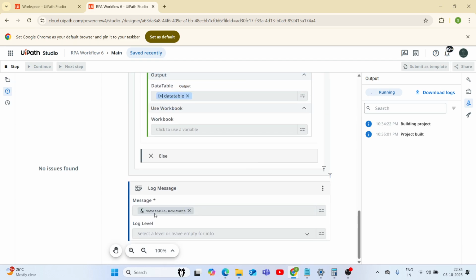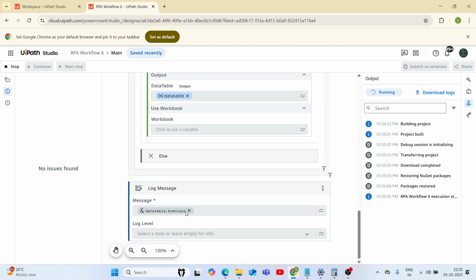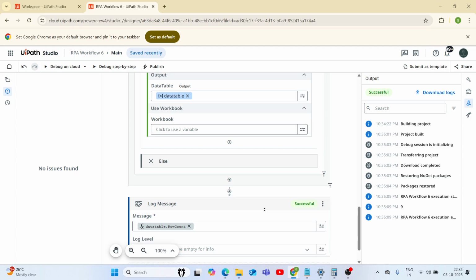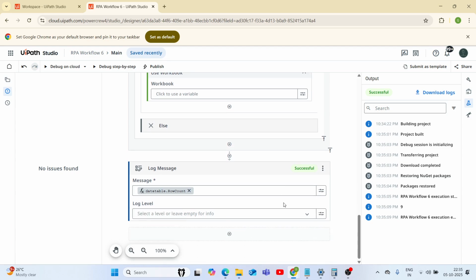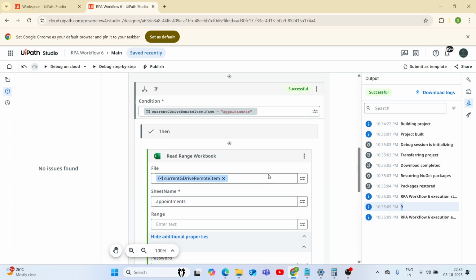DataTable.RowCount is giving us an integer value, how many rows we have in that file. You can see that 9 is our output. So it means we can read the data from the drive itself.